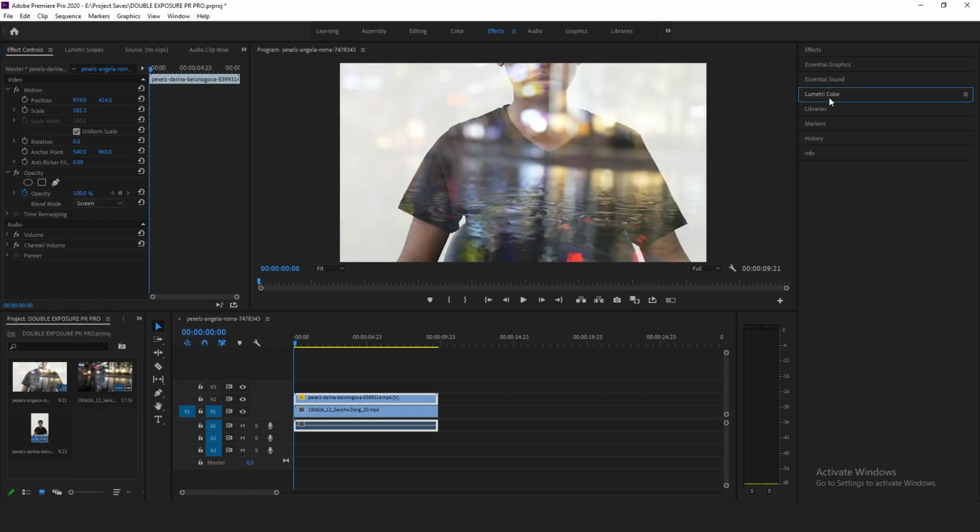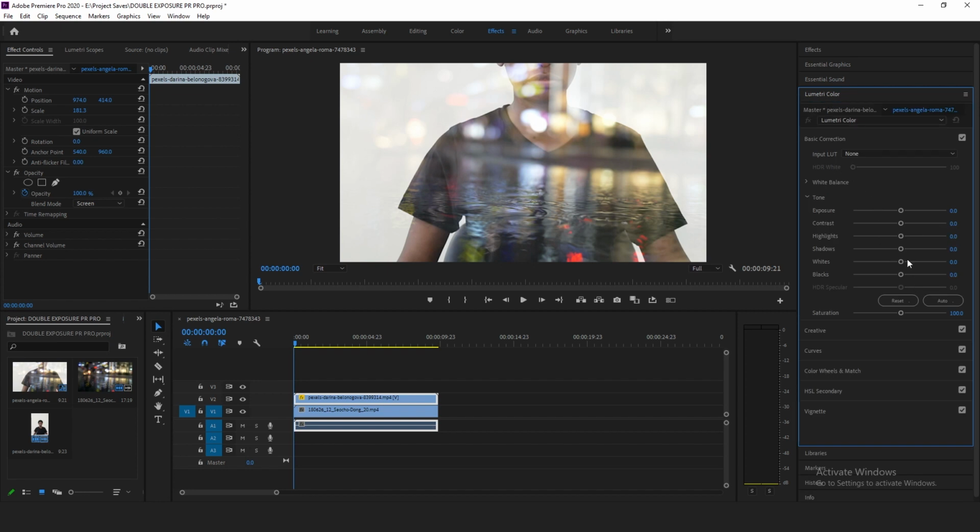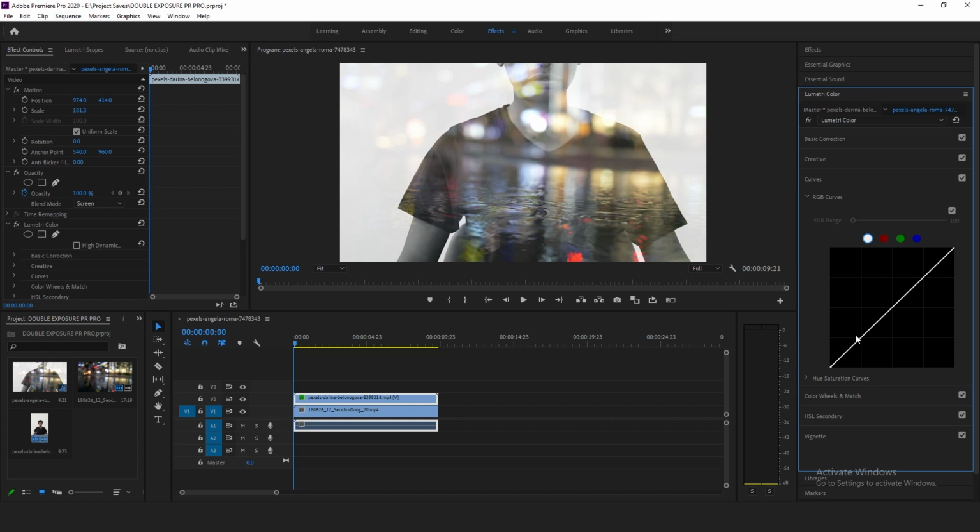Go to the Lumetri color to have a little more advanced look to your video while having the second clip on the second video track selected, drop down the saturation to 0. Now, click on curves and adjust the white curve in a way that it makes this rigid S. So it gives you a little more clarity. Now go back to basic correction.